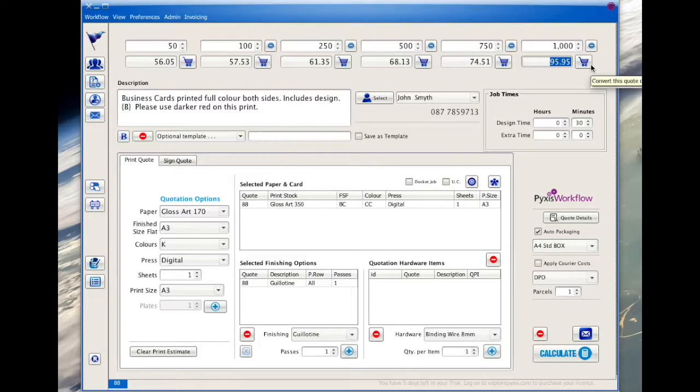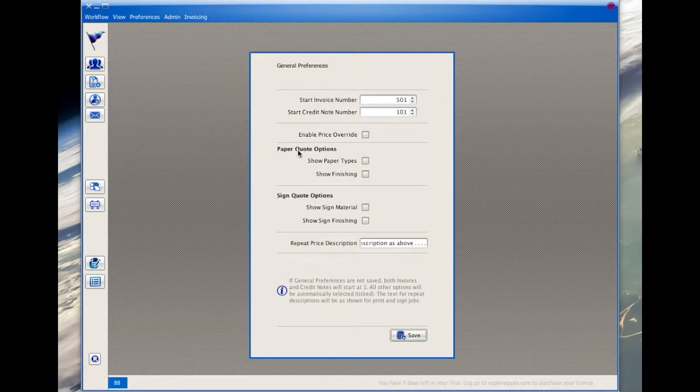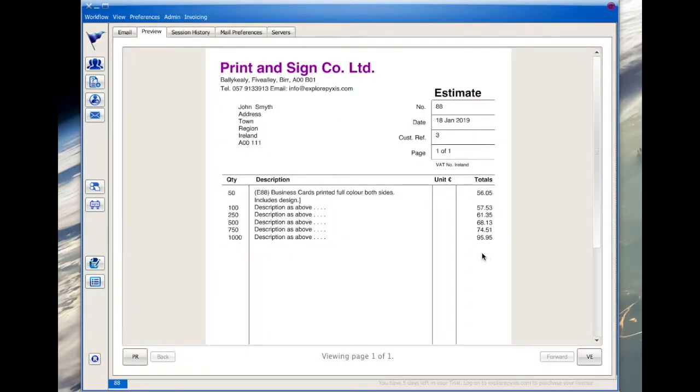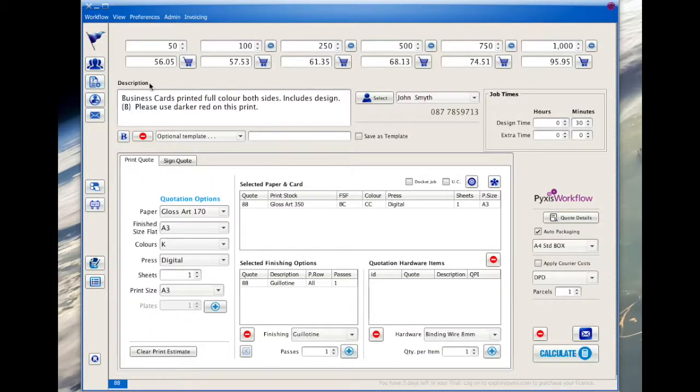Some users have requested an option to overwrite the calculated prices. Editing of these prices is also enabled under the General Preferences pane. Simply tick the Enable Price Override checkbox and click the Save button as shown. So let's say the user would like to change the final price here for the 1000 lot to 90 instead of 95.95. So simply switch to the quotation, simply overwrite the price.